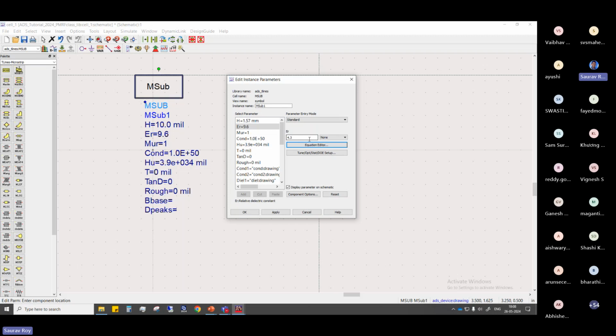For FR4, generally the permittivity is around 4.3. There is no unit, so none. MUR is relative permeability, that is one, no problem. Conductivity is nothing. HU you don't have to change. What you have to change is T. T is 35, not mil, it's micron. Generally the top metal layer thickness we take is around 35 micron. And tan D we will take as 0.025.